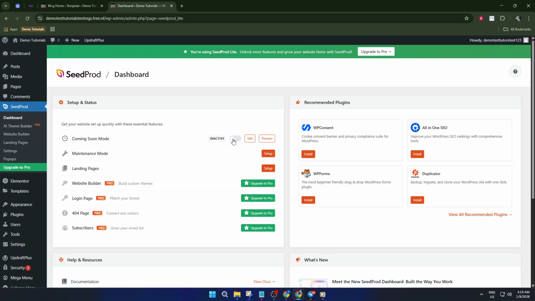Next, we're going to install a maintenance mode plugin. In the left sidebar, look for Plugins, then click on Add New. Here you'll see a search bar at the top right. Type in a trusted plugin name like SeedProd or WP Maintenance Mode. These plugins are well known because they're reliable, regularly updated, and really straightforward, even if you're new to WordPress. If you're unsure which to pick, either will do the job, but SeedProd is especially user-friendly for beginners.